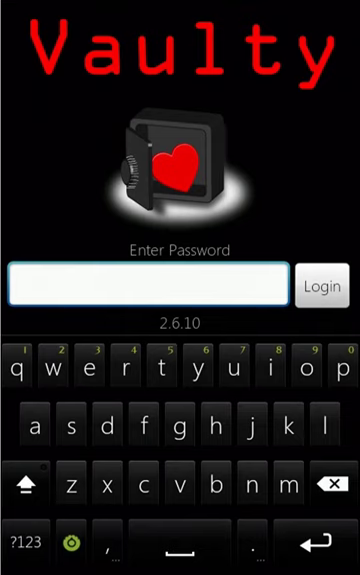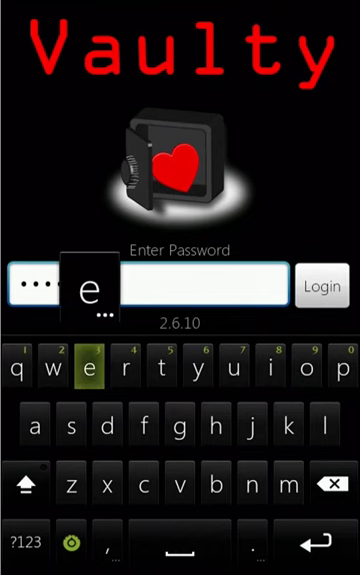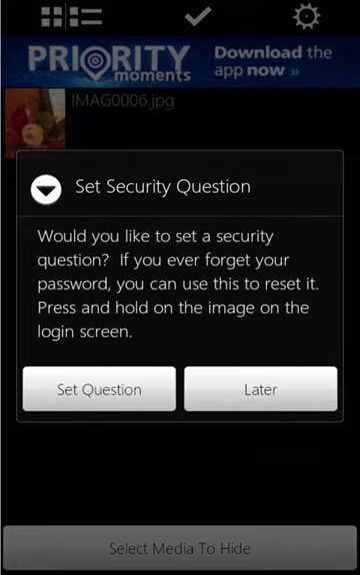Vaulty Free Hides Pictures is the app for keeping private media on your Android phone secure from prying eyes. Open Vaulty and set a secure password only you would know, and then add a security question just in case it's so cryptic you forget it. You're then within the Vaulty app, safe from unwanted visitors.